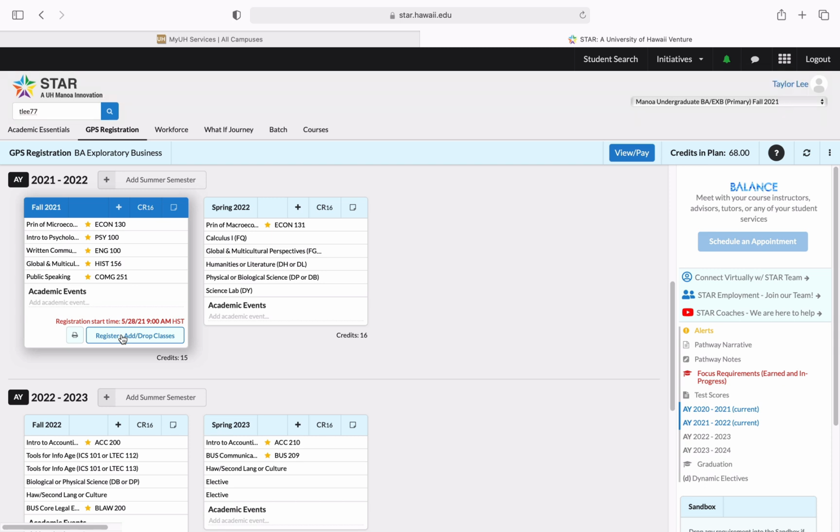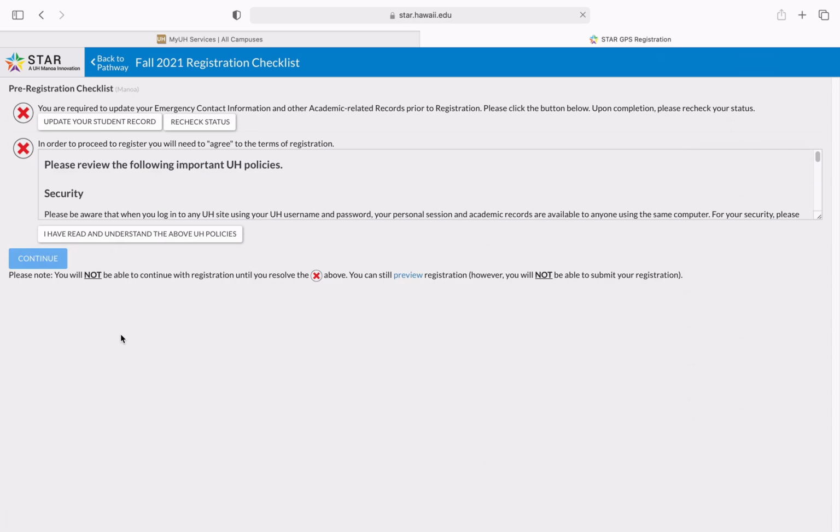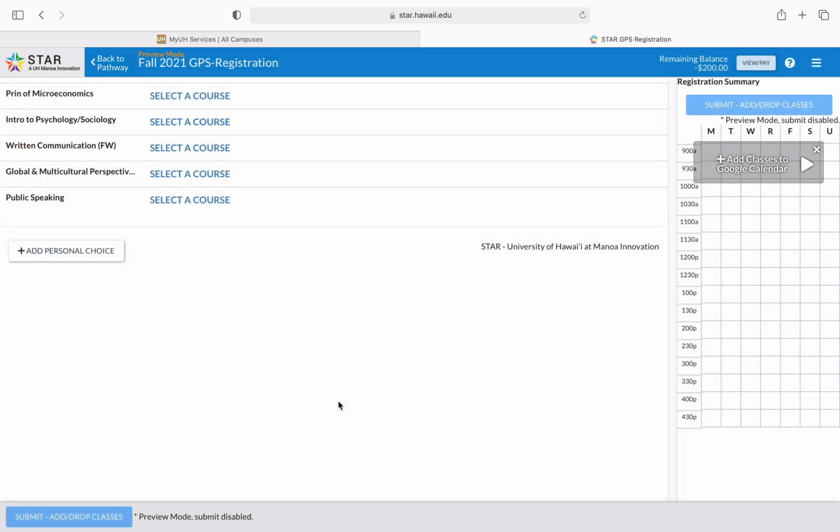Once you're ready to build your schedule, click on the Register Add/Drop Classes button under the semester that you're trying to register for. Make sure that you've taken all of your placement exams, have finalized your class plan, and that any ACE courses you might have signed up for are showing up here. These are all topics from previous modules. Navigate to this registration screen. Double check to make sure that these are the requirements that you plan to register for. From this screen, you're able to also add a personal choice course, which you can use to add classes that are not a part of your default plan.